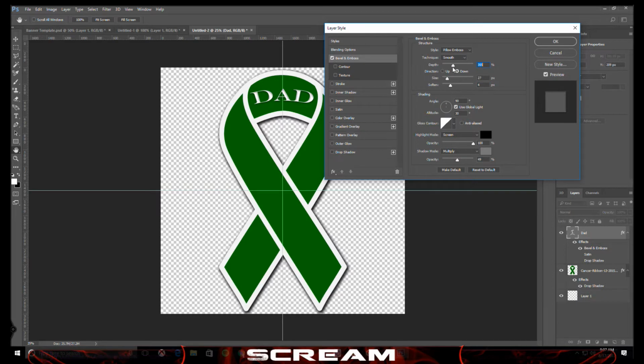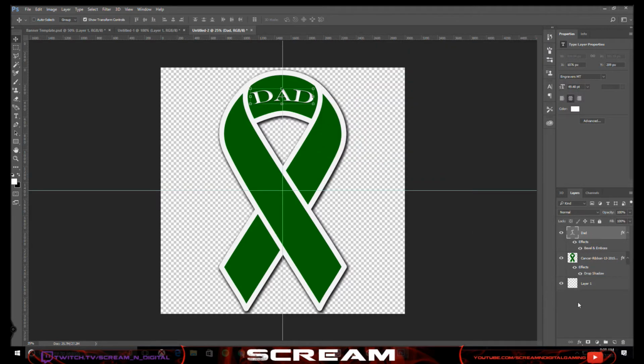And with this, you just want to play around with your settings until you find something that you like and it looks good. For me, I like using the bevel and emboss feature more for the shadows that you get out of it than anything else.